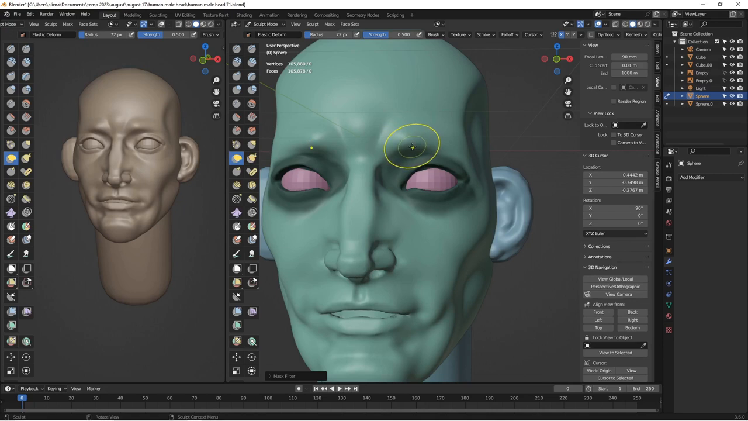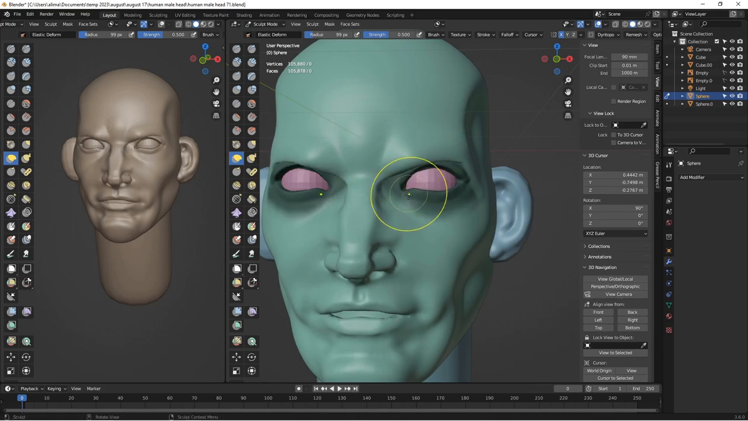Have the elastic deformer brush on. I'm gonna press F. Drag this down here like this. Press F. Push this up some there. Alt M, get rid of the mask.